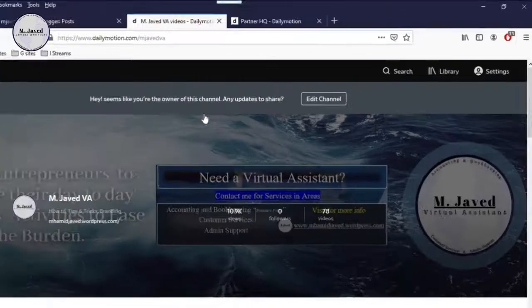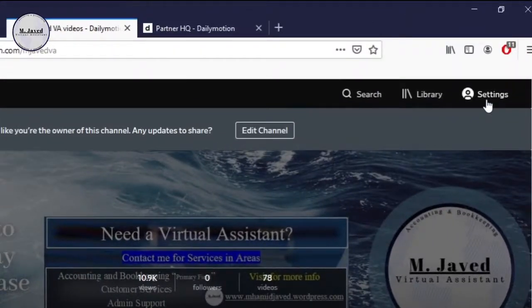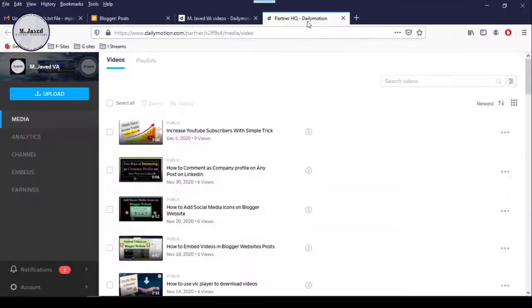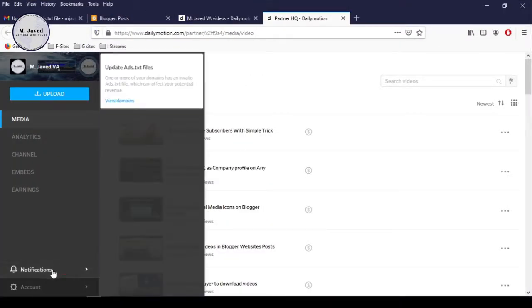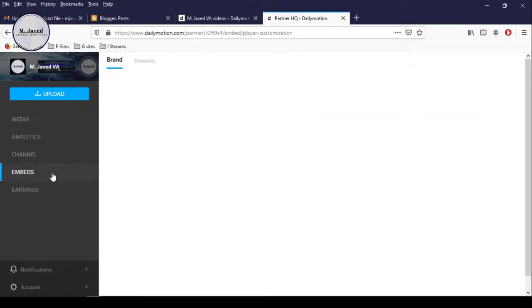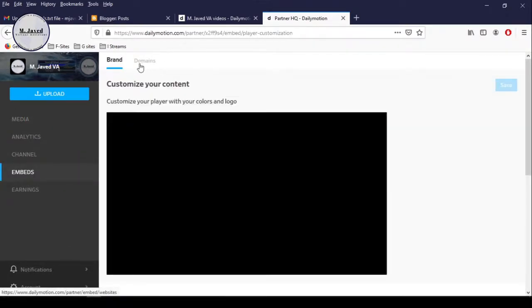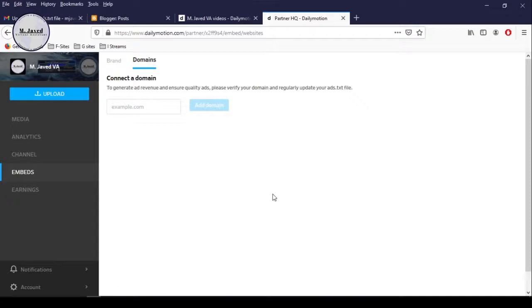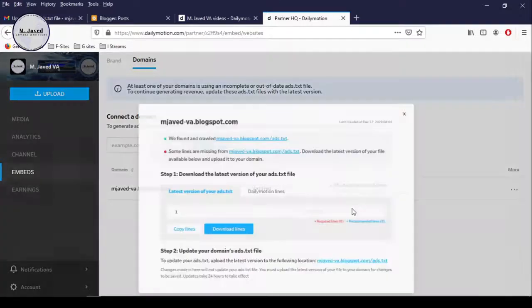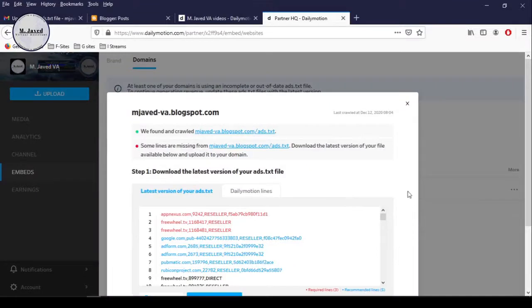Now, sign into your Dailymotion channel and then click on Partner HQ under Settings. It's also letting us know about the update ads.txt file here in Notifications. Now, click on Domains tab under the Embeds tab and click on this link to see the updated version of ads.txt file.